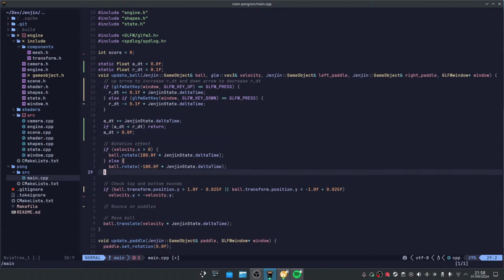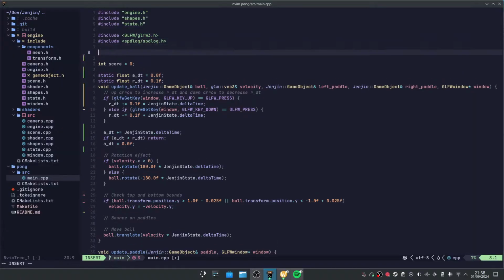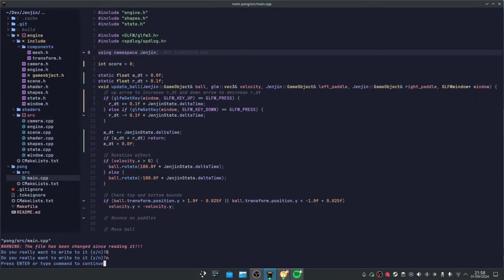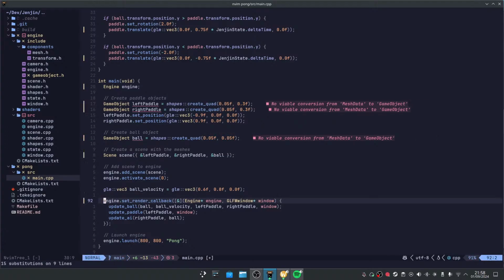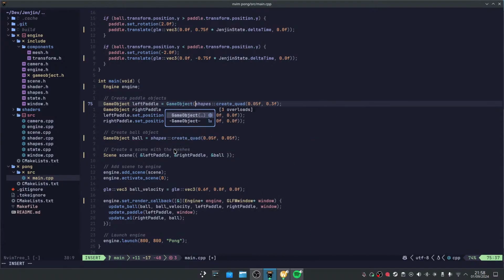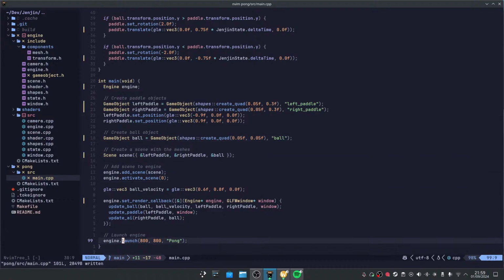Which means that when we create our game objects, this is actually not the way to do it anymore. So we need Jenjin game object. And I am actually missing the Jenjin namespace. And then we get rid of that. Okay. So we're saying from message to game object, which makes sense. So we have to create a game object. Paddle. That should be right. Autocomplete should fill that in for me. Yep. And there we go.